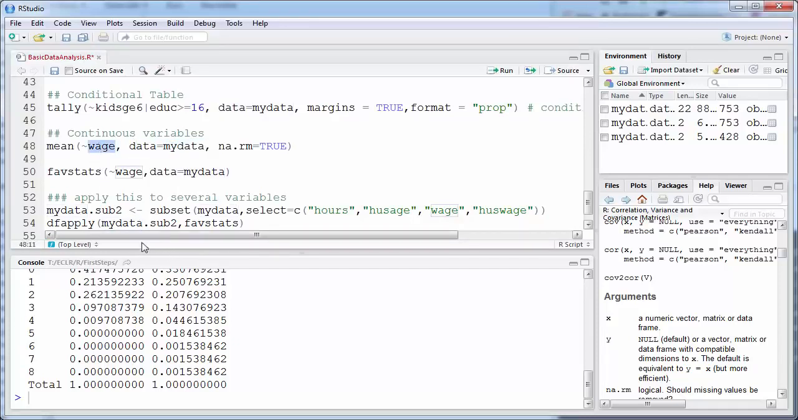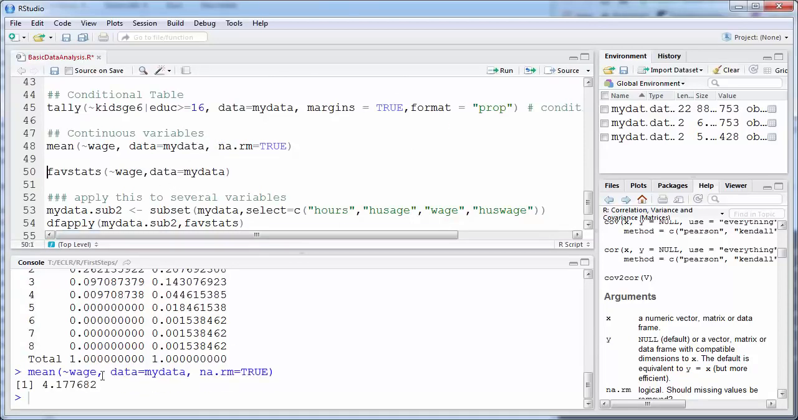We tell the mean function what data we want to use, data in the data frame mydata. We want to use variable wage, and we have that squiggly line again in front, and we tell it what to do with the missing observations. na.rm for remove equals true, so we want to remove the missing observations. So let's run this, and we get an average value of 4.177. So you can now replace mean with median or max and min, or actually standard deviation.